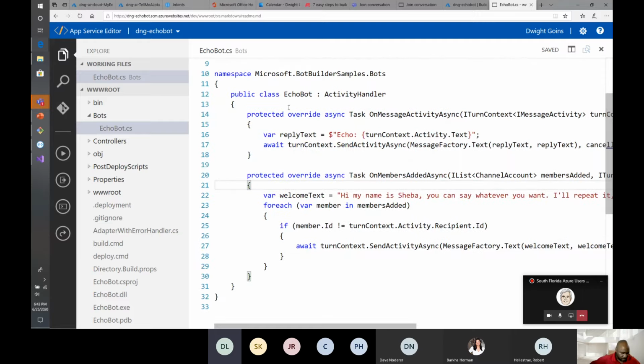Quick question. The if statement right there above the send activity async is just a little bit misleading for me. I was hoping you could clarify, why are we having to make sure that the member that was added is not the recipient? It's just kind of curious.